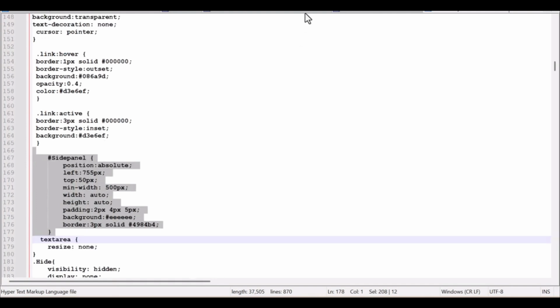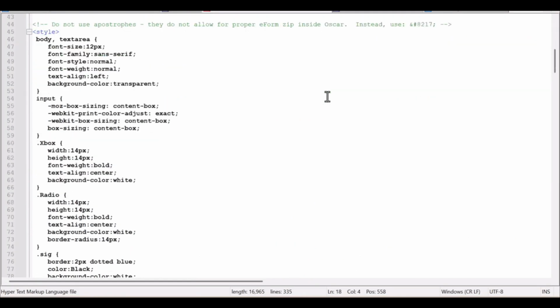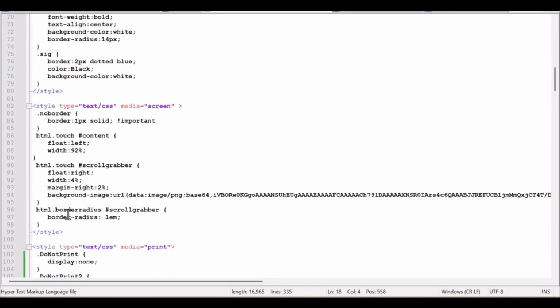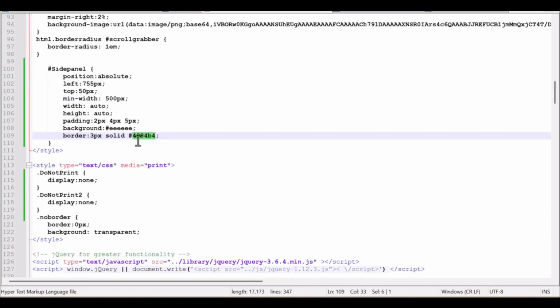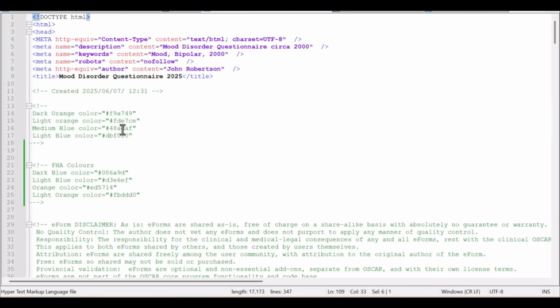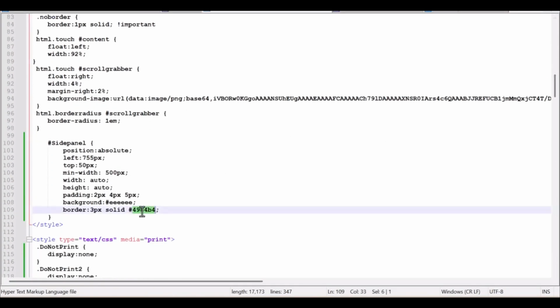We're going to copy and paste this into our new e-form. We're going to paste that side panel stuff into the screen section. So right there. And we're going to change this, which is a dark blue, for our dark blue up here. So we're going to grab that code right there, and we're going to drop it into the side panel right there.